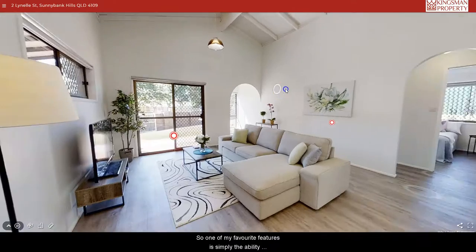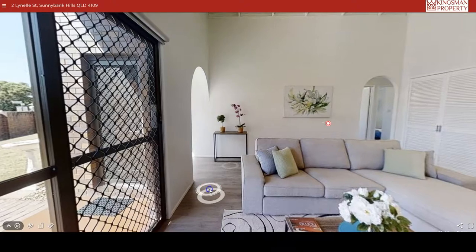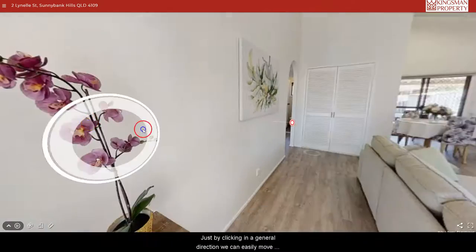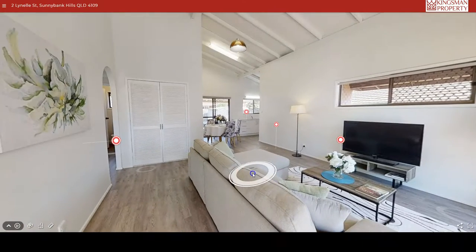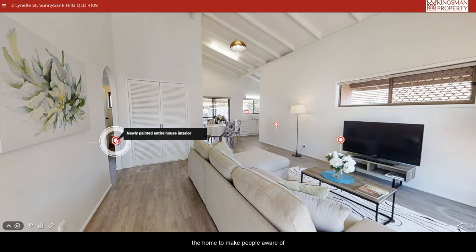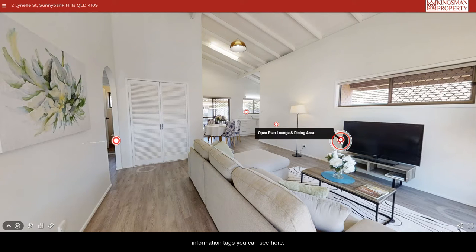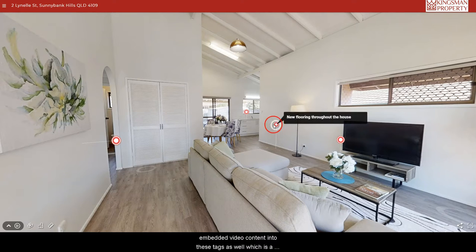So look, one of my favorite features is simply the ability to move very fluidly through a property. Just by clicking in a general direction, we can easily move through the home. On top of that, we've also got these information tags that you can see here, the little circles. When we hover over those, it gives us some extra information about features of the home to make people aware of. On this particular sample, we've just got text-based information tags. We do have the ability to add professional photos or even embedded video content into these tags as well, which is a pretty handy feature.